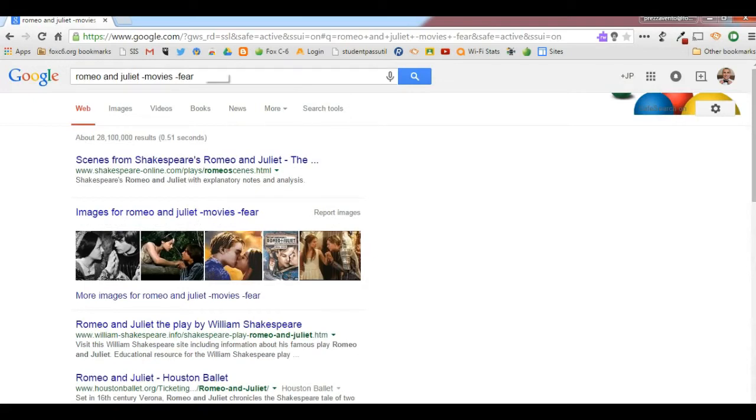So obviously, using the minus sign as a search operator to remove words from the Google search is a very effective strategy for students to use. And this is something that we can start teaching our students as young as 1st or 2nd grade.